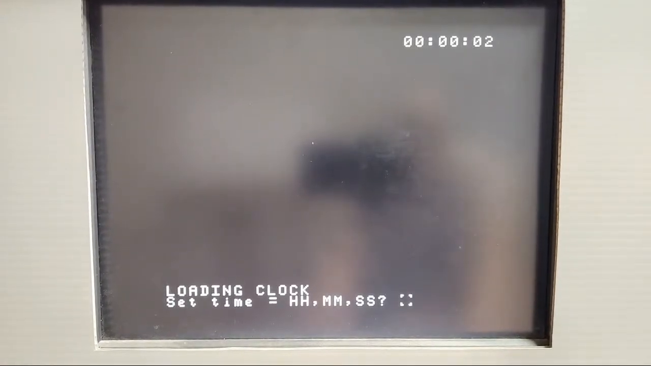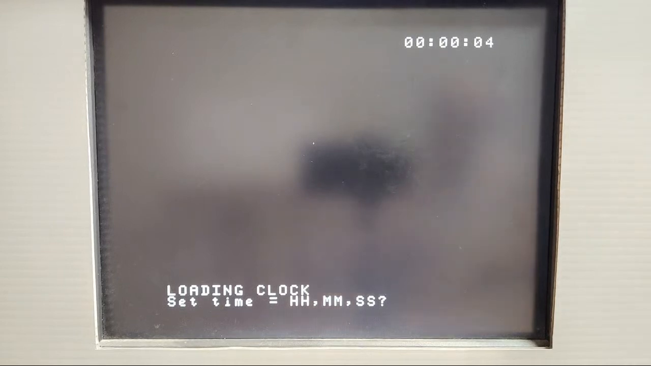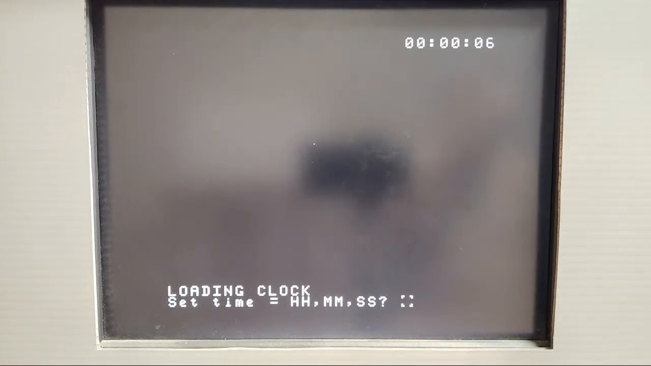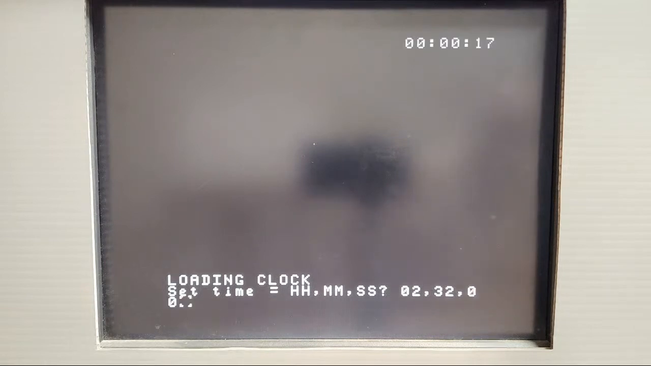Oh, what time we got? We're at 2:32. Soon to be 2:33. Okay, so now we got a clock running in the upper part of the corner.